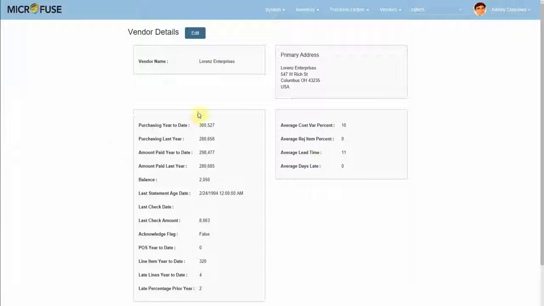So from the details screen, we can share useful information with the vendor and actually make the screen into a vendor scorecard. We can show the average lead time. We can show the average days late. We can show the current balance. Anything in Macola is available here. Anything can be shown, anything can be hidden. We could even allow the vendor to edit some of this information.